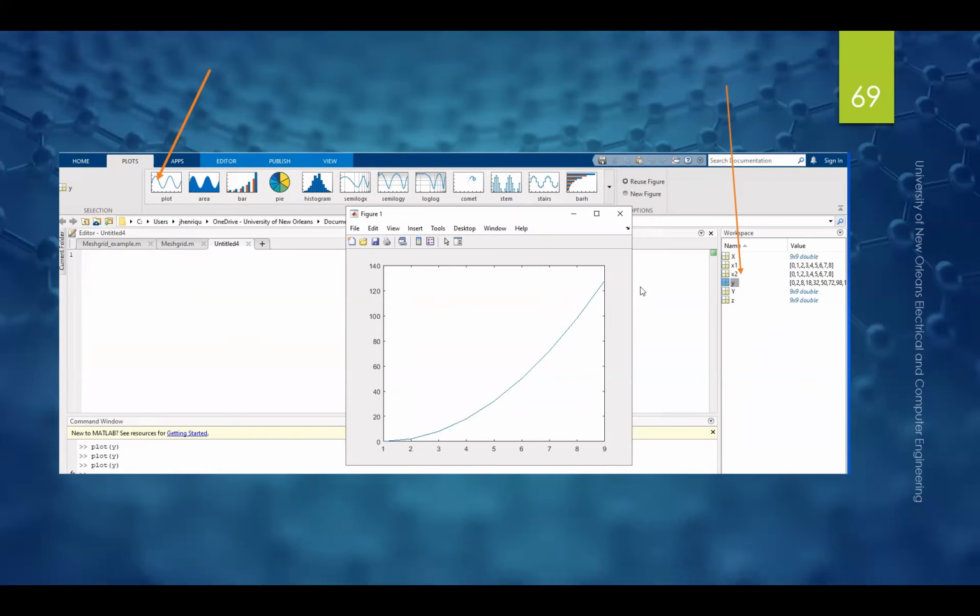So here I selected the variable y and then just used the plot command to generate the plot directly. And actually what's going on, if you notice at the bottom here in the command line, I didn't type that, but by me selecting plot, the program automatically understands that I'm plotting this variable y.